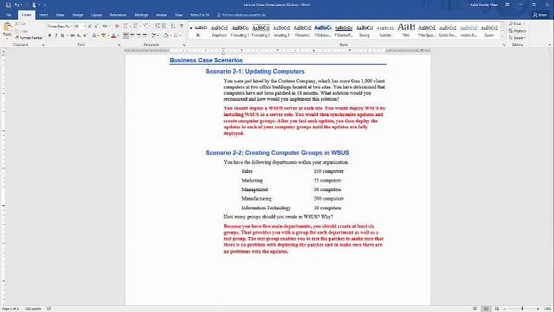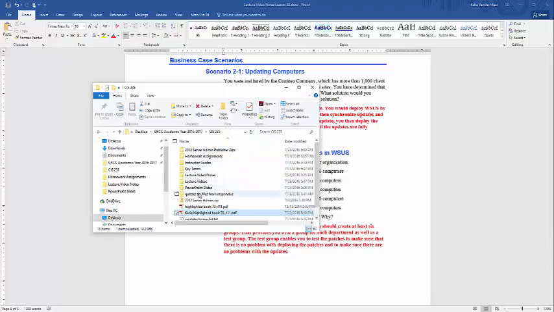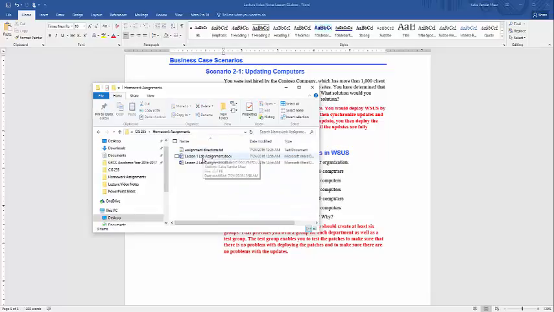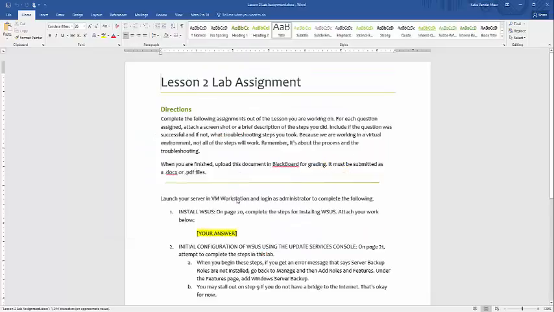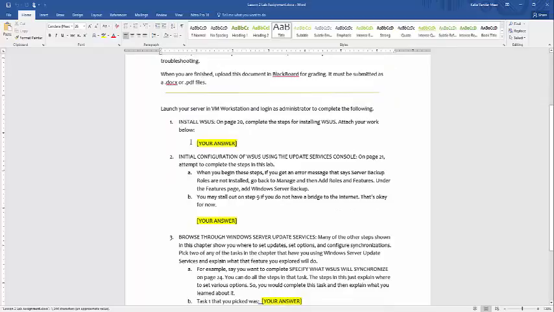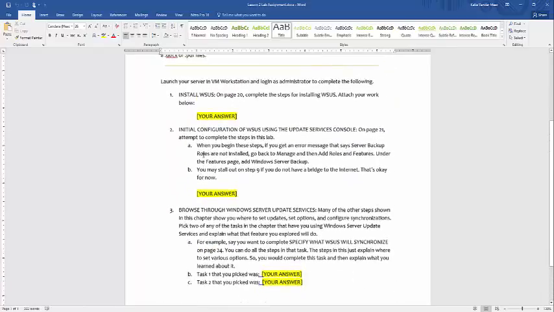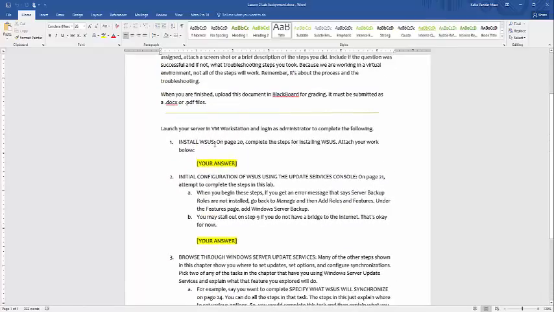You'll see, let me pull up lab, homework assignments. In Lab 2 assignment, this is what I was talking about. We have installed WSUS, page 20. You should be able to go through that, no problem. Number 2, when you're configuring WSUS, when you begin the steps, you may get an error message if you don't have server backup enabled that says server backup roles are not installed.